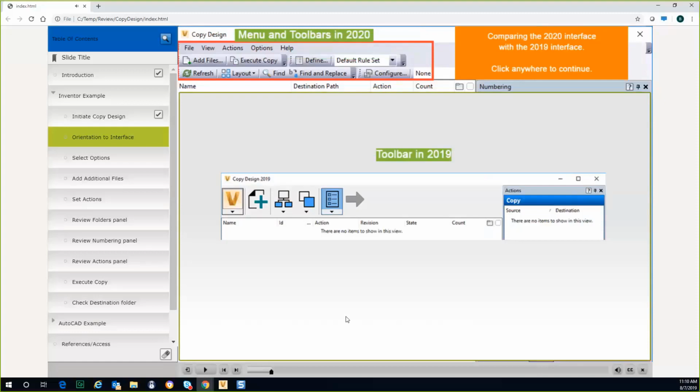And for those who want the side-by-side look of the comparison between 2019 and 2020, we've got this toolbar in 2019. So it's not with the menus, the file, view, actions menus. And definitely, and again, it's based on the ideas that have been submitted. They wanted more of a user-friendly, maybe a little more intuitive type interface. And so that's what we have now.